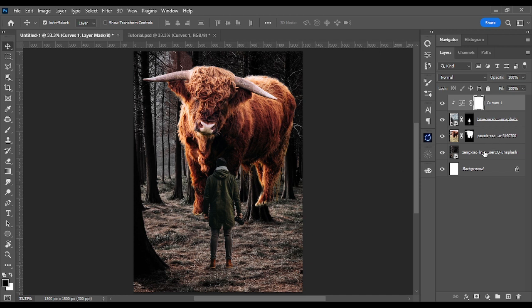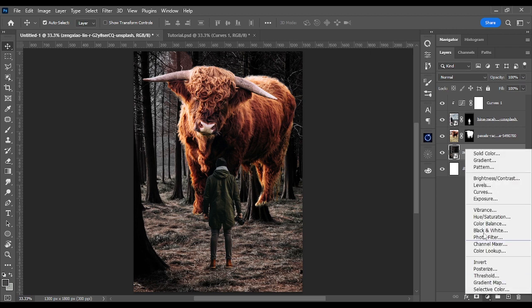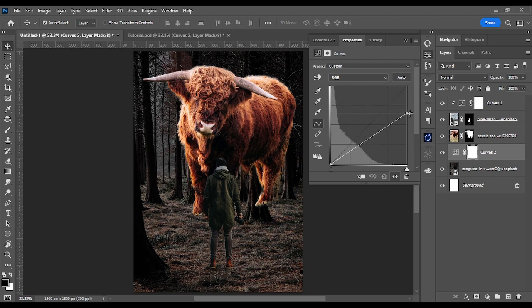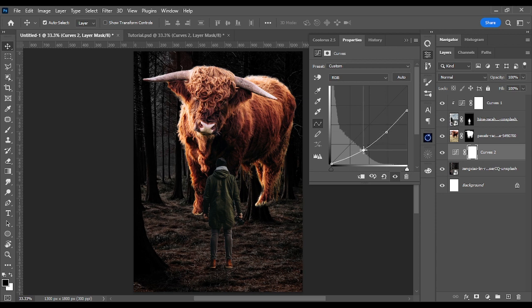So now go ahead, click on this layer to select it, and again click on the curve adjustment layer. And now again, make it a little bit darker. Drag this line from here to make again the highlight a little bit darker. You can see it's a little bit too bright. And now drag down from here and from this area as well. And don't worry about it, it's a little bit too dark. So after that, I'm going to fix it.